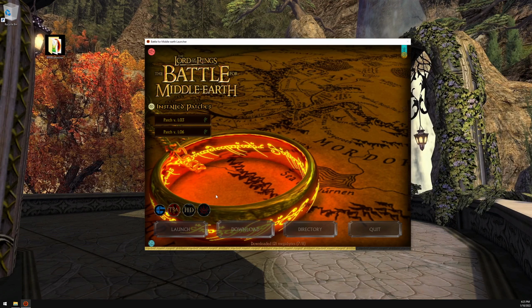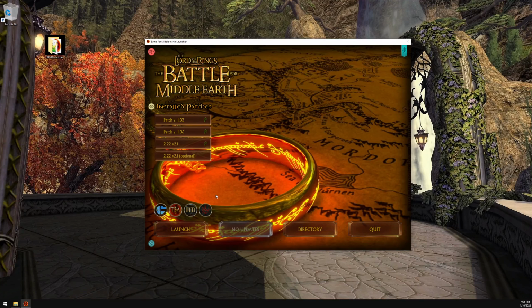Once the download is installed, you're going to be notified with a lovely little sound. And you're going to have the new version, 2.22, in this case version 2.1, and a currently disabled optional file, which includes all of the visual tweaks that have been considered non-necessary to allow the patch to run.